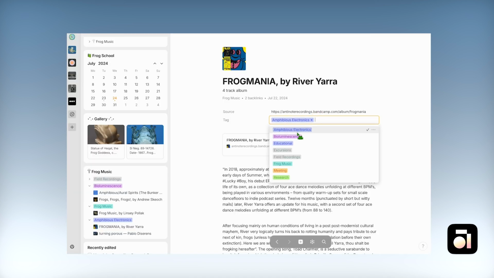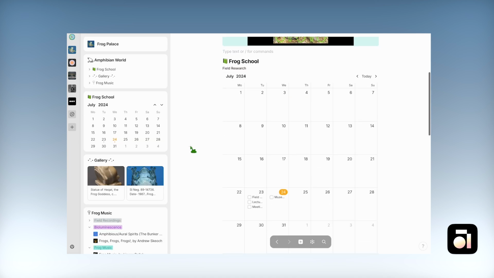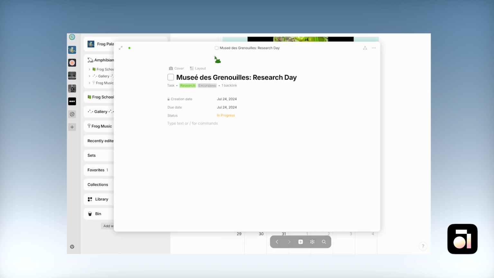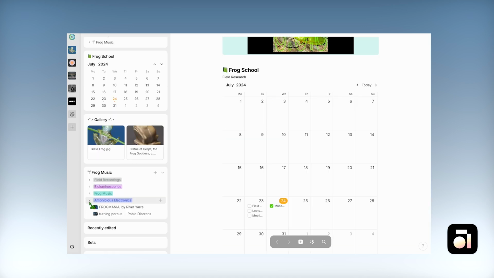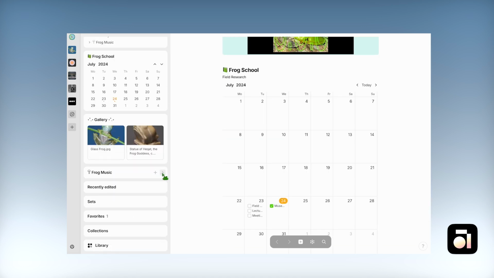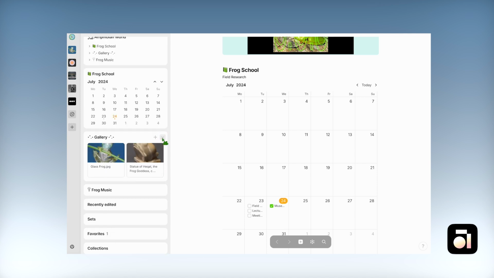Alongside the new sidebar are a series of updates, improvements, and bug fixes that allow you to leap, hop, and meander through your virtual wetland with elegance. Now you can display widgets in three new layouts: calendar, Kanban, and gallery.